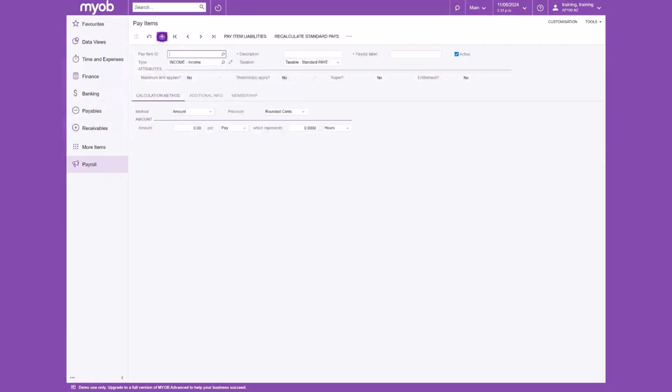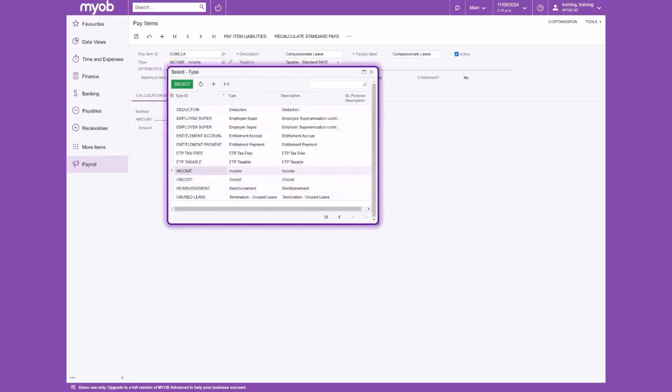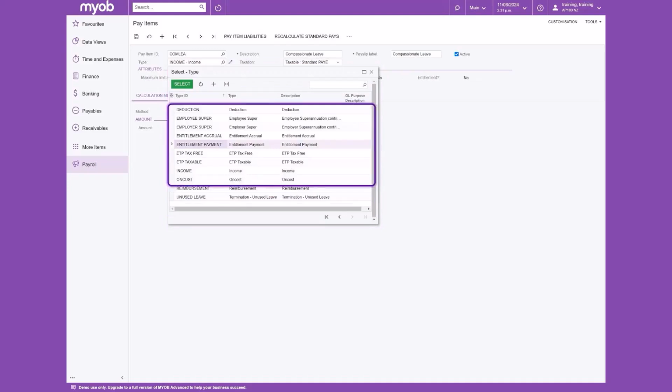Let's open the Pay Items form. Click the plus icon. As we've looked at creating pay items earlier in this video, we'll focus on how to link to the compassionate leave item. This pay item will be used to pay out the leave. In the type field, select Entitlement Payment.